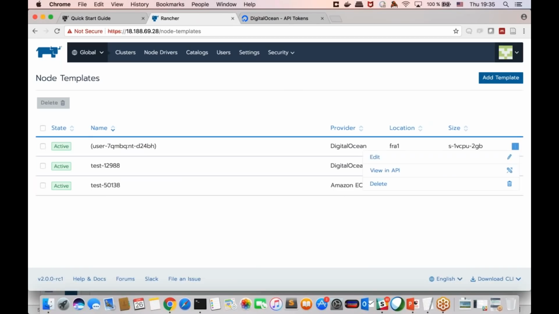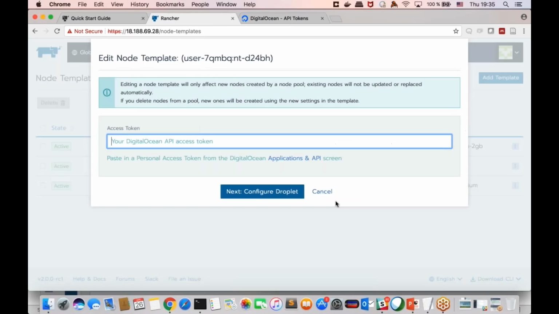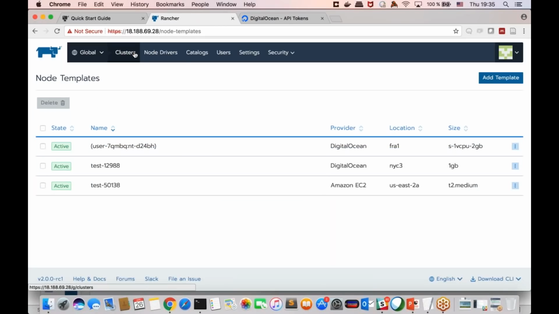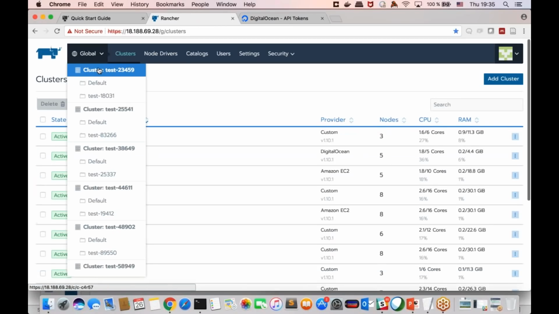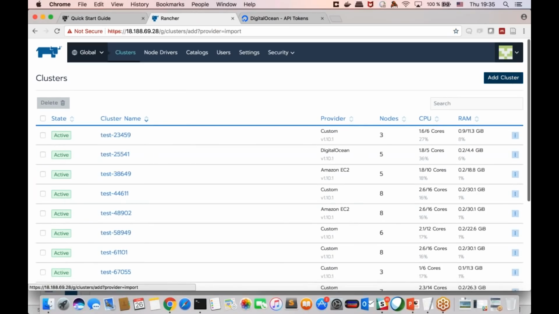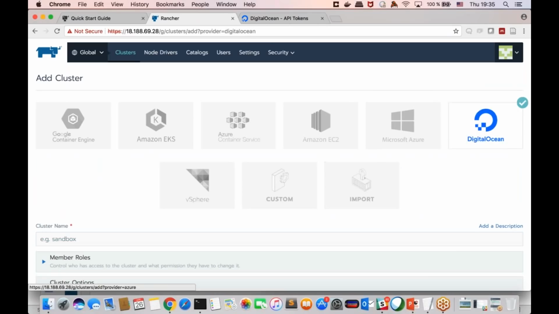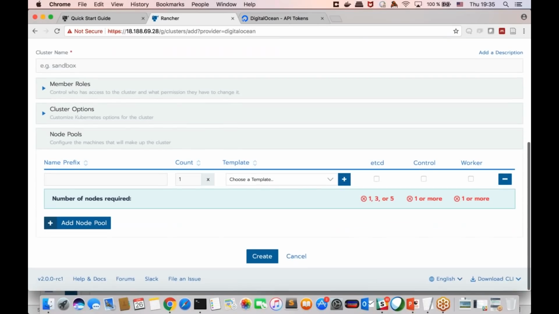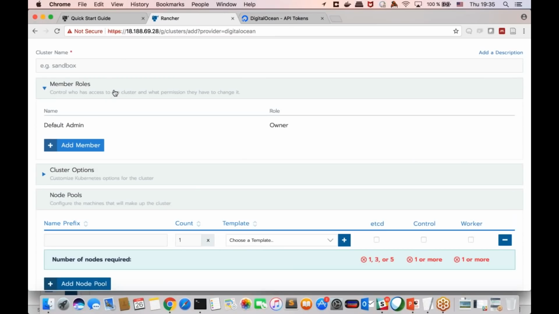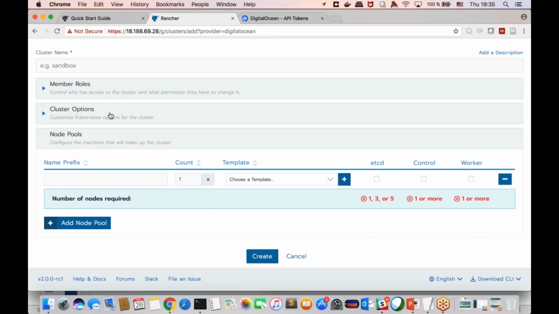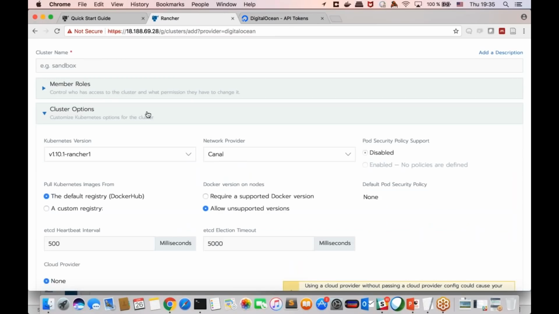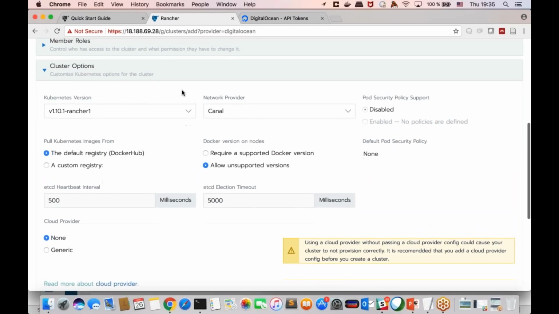And I should probably have given it a name, but yeah, it's good. And then when we're going back to the global cluster level, we can go to add cluster, choose DigitalOcean, and then right away we can add members to that cluster if you want. And we can also change the cluster options. Most importantly would be the network provider here.